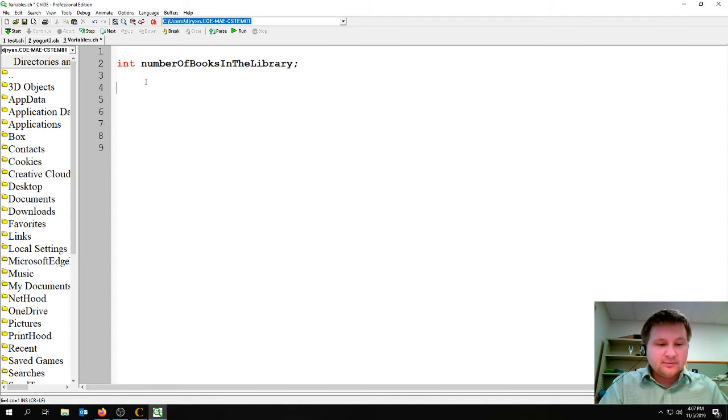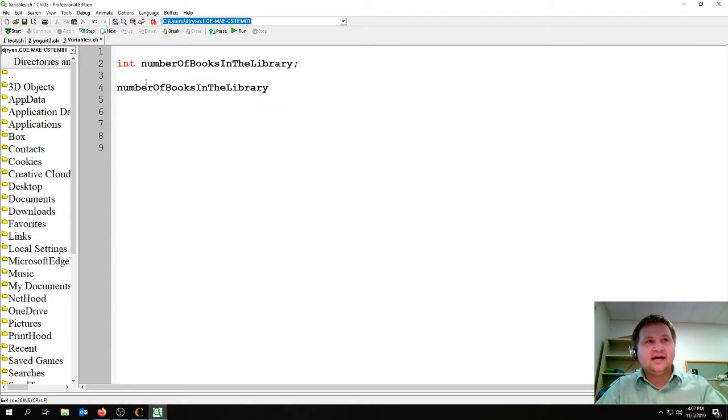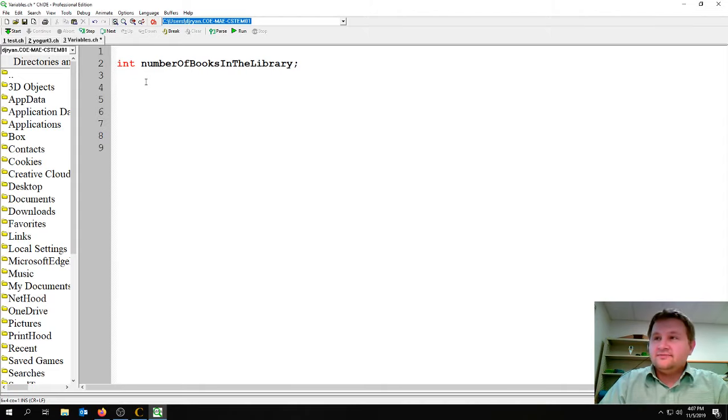And what's really awesome about ChIDE, which we saw last time, is now that I've declared it, once I start typing that name, I can use the autocomplete features, where I can just hit tab and it will automatically fill in that pretty long variable name that I have there. And now that I've declared it, I can use it in any way that I want. Like I could say, number of books in the library is now equal to 20.